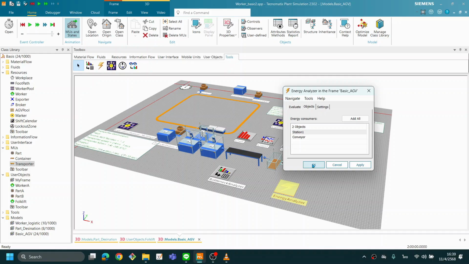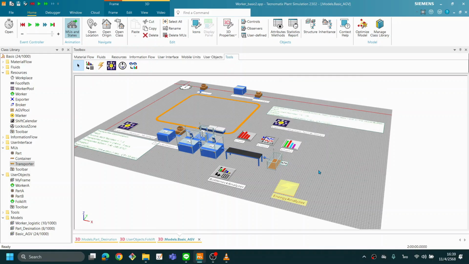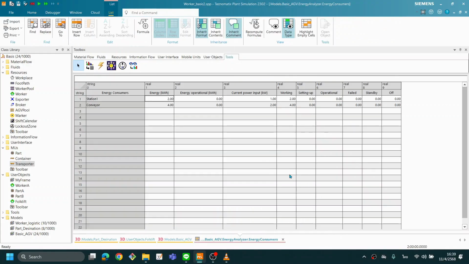Click OK. I think I define the table, energy two. 2 hours becomes two. This one is 2 kilowatt per hour, and with 2 hours it becomes four. Everything is calculated for you.